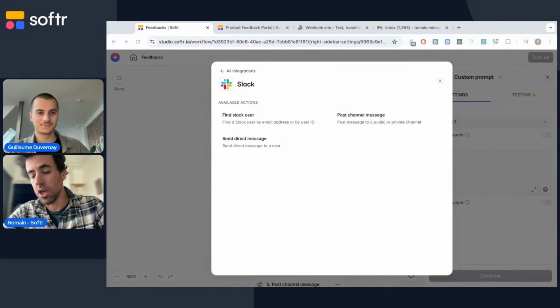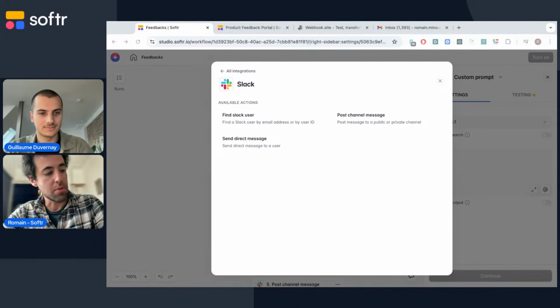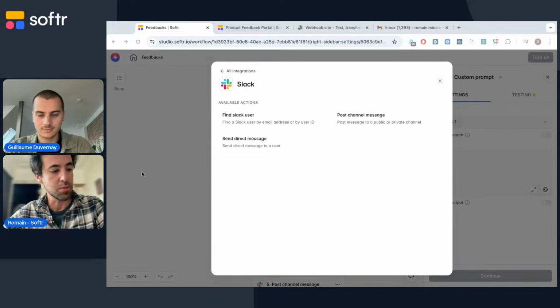And you could also already from now use the call API action. We have OAuth support, so that's an advanced way to do that, but it's also feasible, and we can help you with that as well. So this is for communication.